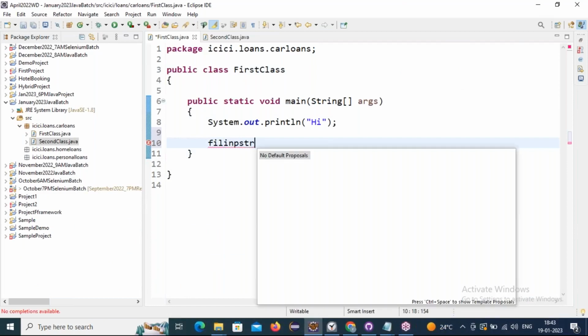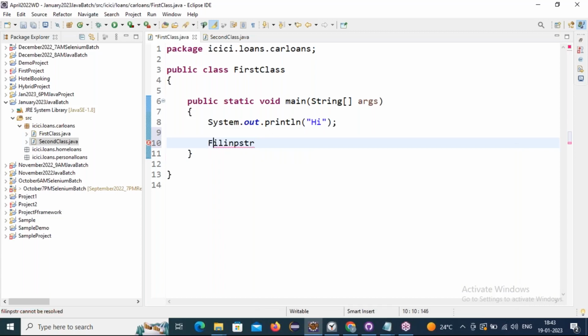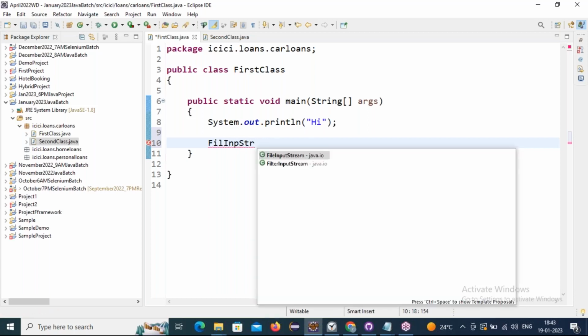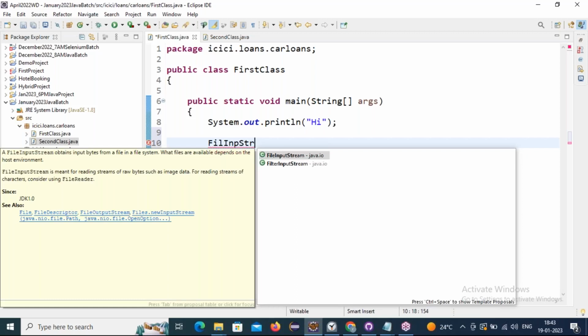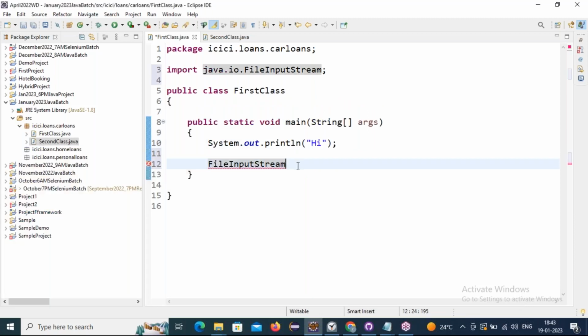File, INP, STR, control space. Even then it was not coming. Why is it not coming? Camel case. Understood? File, F should be caps, friends. And Input should be INP, I should be caps. Stream, STR, S should be caps. Coming, right? Is it filtering or not? Like this, we can use any existing libraries you want to make use of in your current need. Then you can call them like this. Okay.